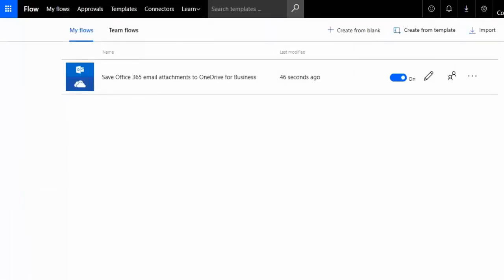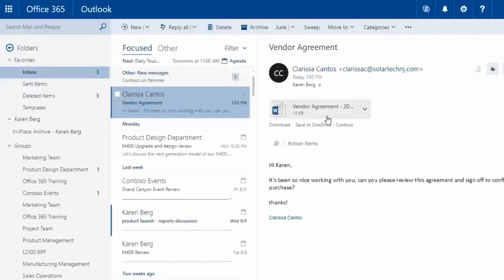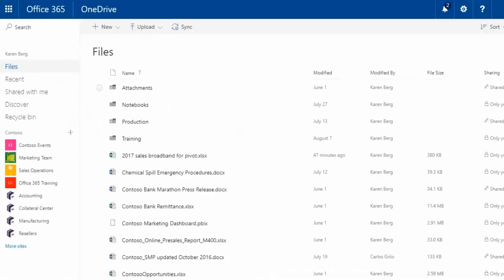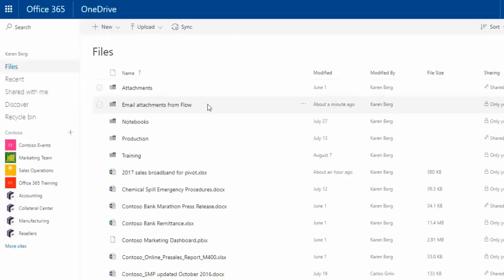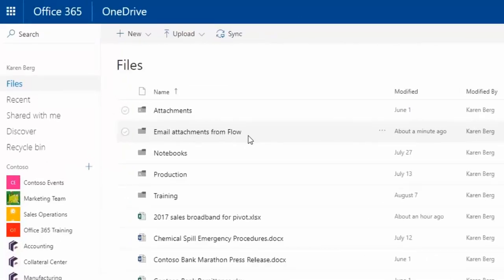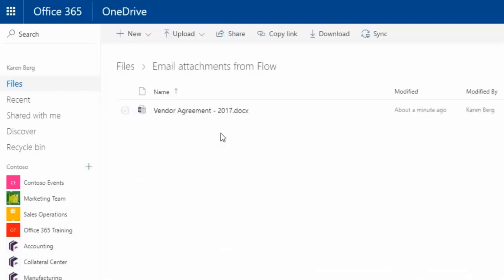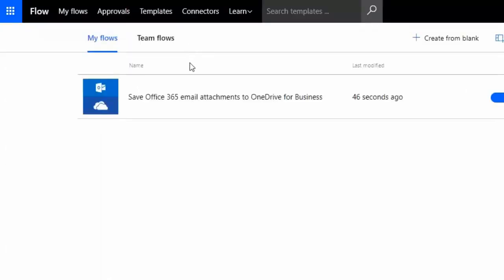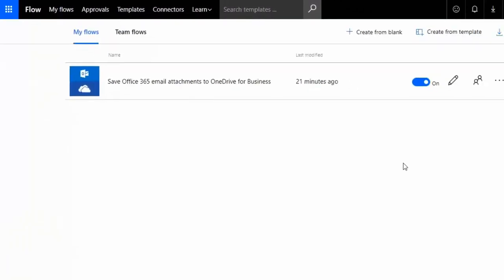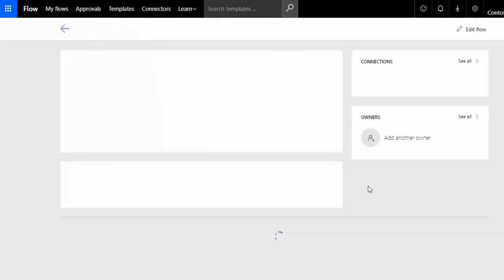A client has just sent me an attachment that she needs me to review. Now, it might take a few minutes to show up, but as we refresh our OneDrive, you'll see that a folder has appeared called Email Attachments from Flow. And inside, I'll see the attachment that was just sent to me. As simple as that, we've created an effective flow. I'll go back to my Flow screen, and if I refresh there, I'll see that my Flow run history has succeeded.